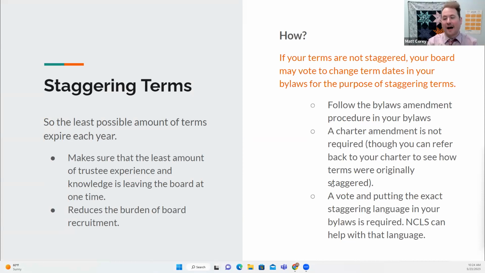Staggering terms. This is something that a lot of boards need help with. And Dawn Vincent, my coworker here, is also in the session. She is really good at helping boards stagger their terms so that you don't have 3 people or 4 people expiring at the same time on a 5-person board, right?